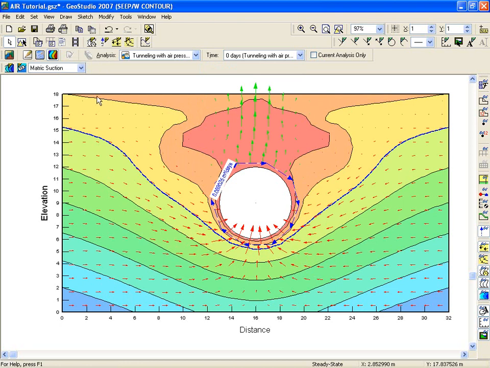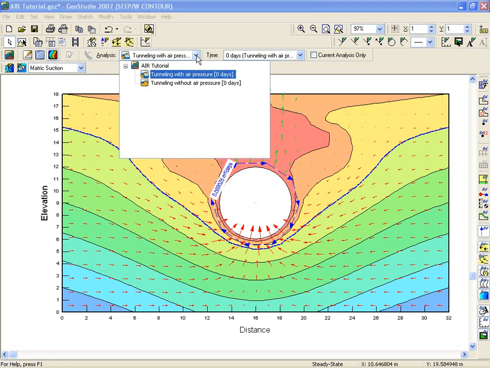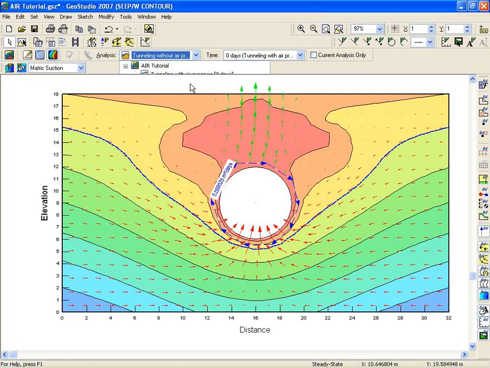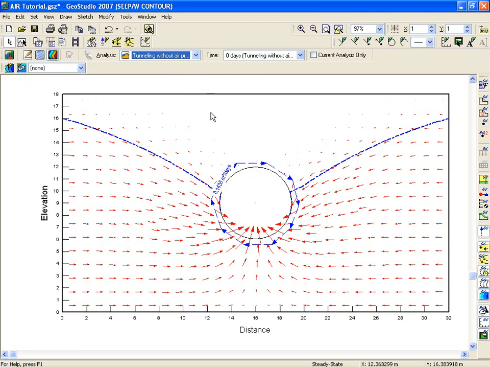Let's look at the contours. Right now, the contours that are showing are matrix suction contours. The flux section label will tell us that the seepage in the pressurized tunnel was approximately 0.09 cubic meters per day. If we now switch over to the unpressurized tunnel results, we can see that the seepage into the tunnel was approximately 0.14 cubic meters per day, which is almost 40% more.